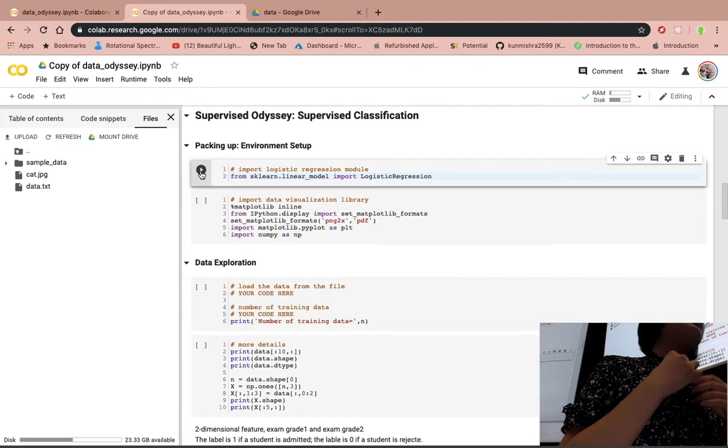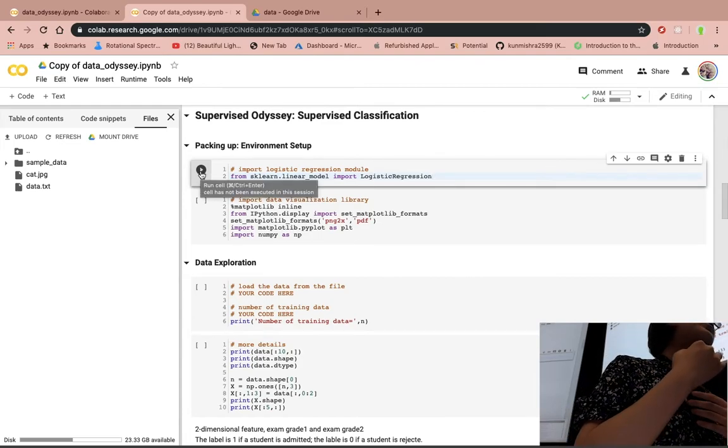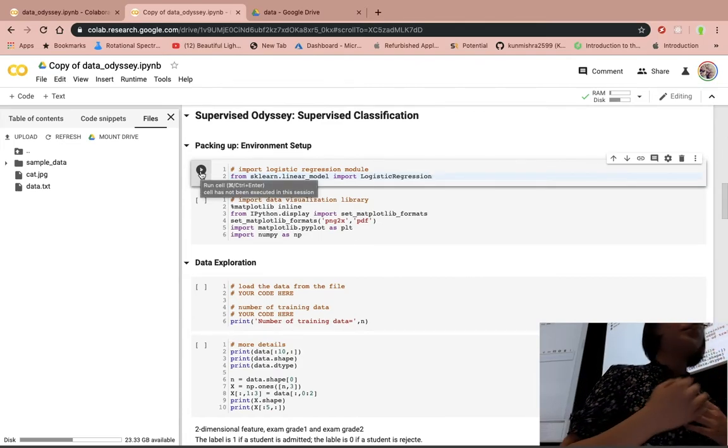Most people are just clicking on the link and going with that Colab. Tell them that they have to make a copy on their Google Drive.